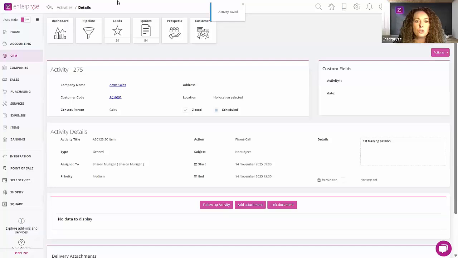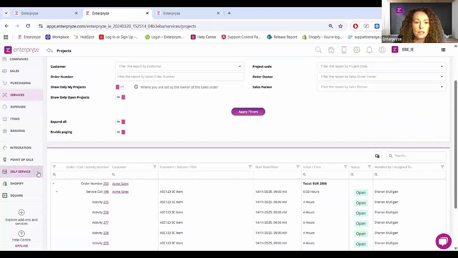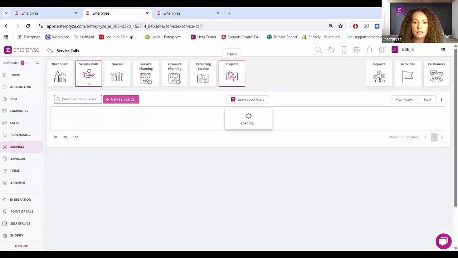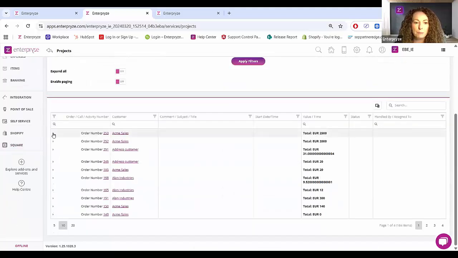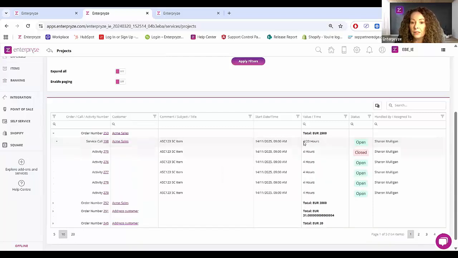And I'm just going to come back in here to the projects. So if we just go back into service calls, let's just refresh the projects tab. And now if we expand order number 253, and expand again to see the service call, can you see here? We've got 4 hours complete of the total value, so 4 of the 20, because we've closed out one of the activities and we've confirmed 4 hours.